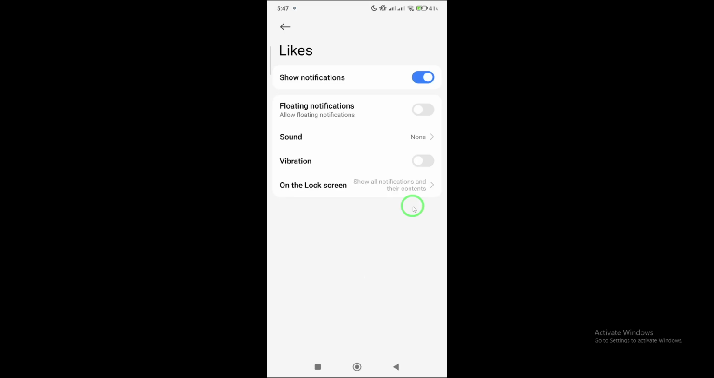And that's all there is to it. A few taps in your phone settings, Instagram's notification categories, and you've eliminated the unwanted vibration from likes.